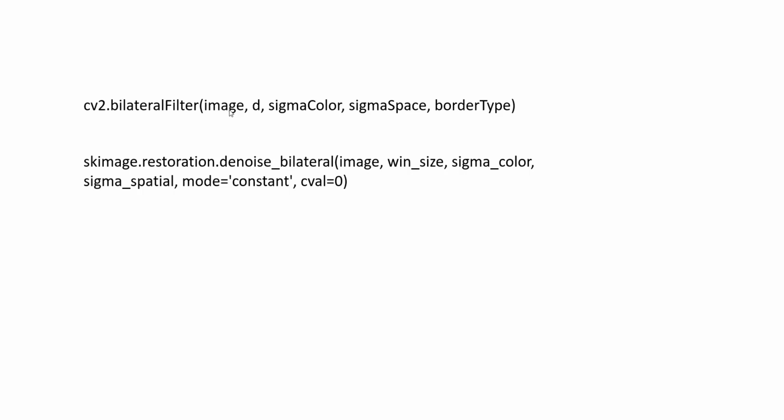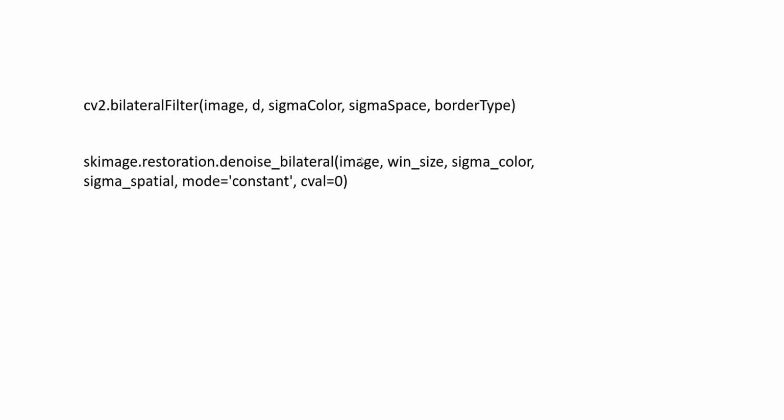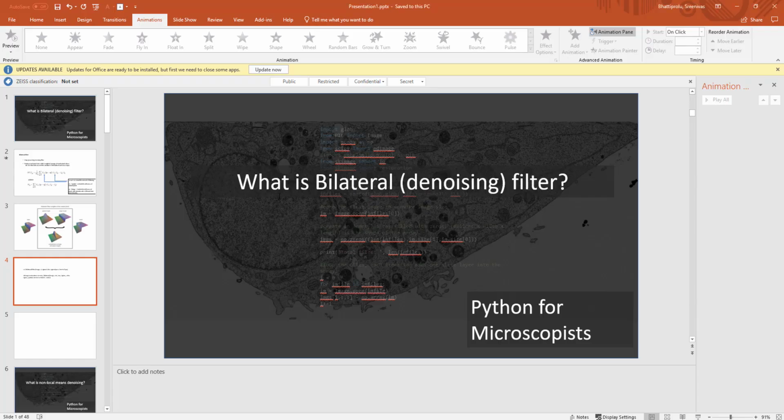So your first parameter is going to be your image array, and the second parameter is your window size. How large of a window would you like to use? The next one is the sigma color and sigma space. These are nothing but these two, sigma S and sigma R. Okay, and finally, the border type. The border type is, again, how do you want to deal with the edge pixels? Okay, in this case, I'm adding a constant value with a value of 0. Okay, so let's jump into the code.